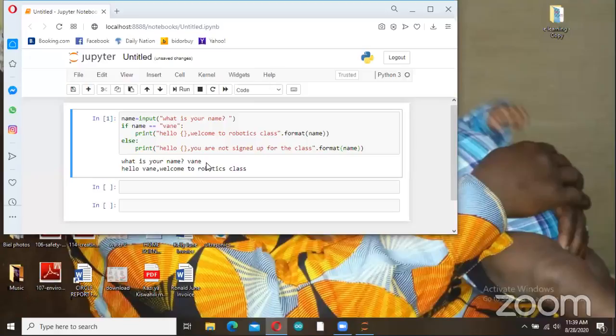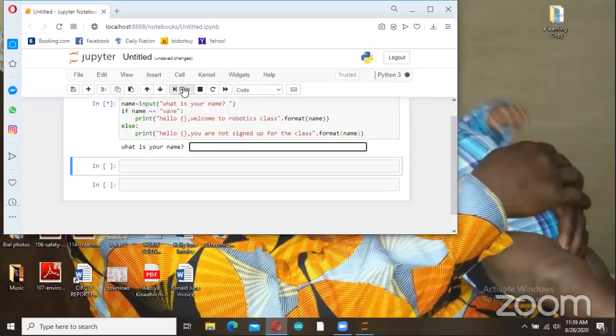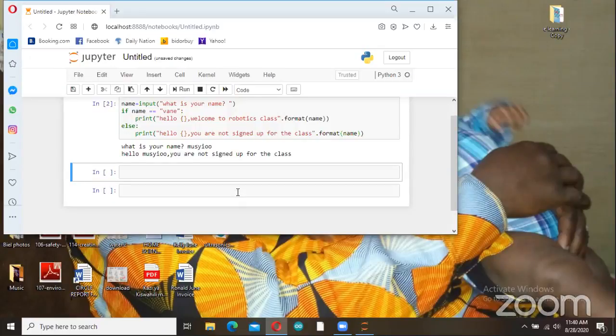And so now you can see it has welcomed you to the robotics class. So you can try running the same cell again, but this time in the text box, write an alternative name. You can write a wrong name, let's say. No, not run, sorry, press enter. Yeah, now you can see we have that.